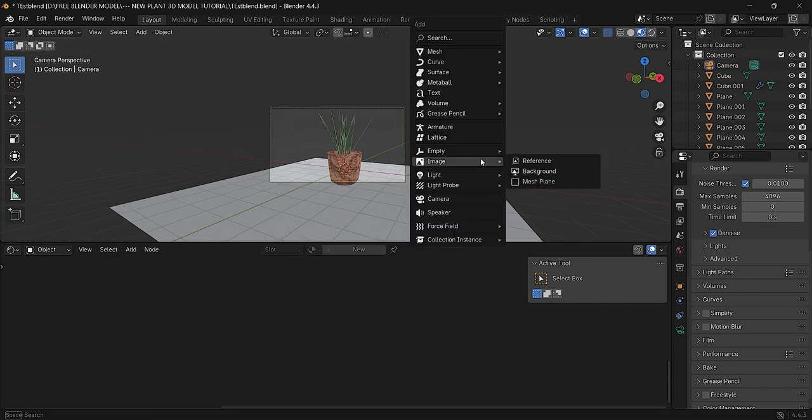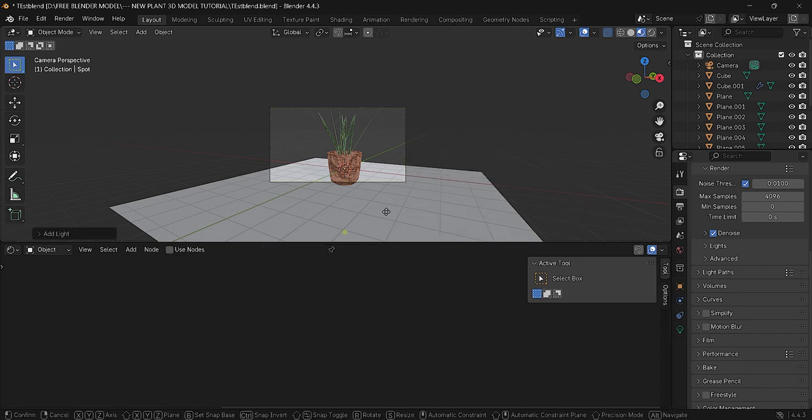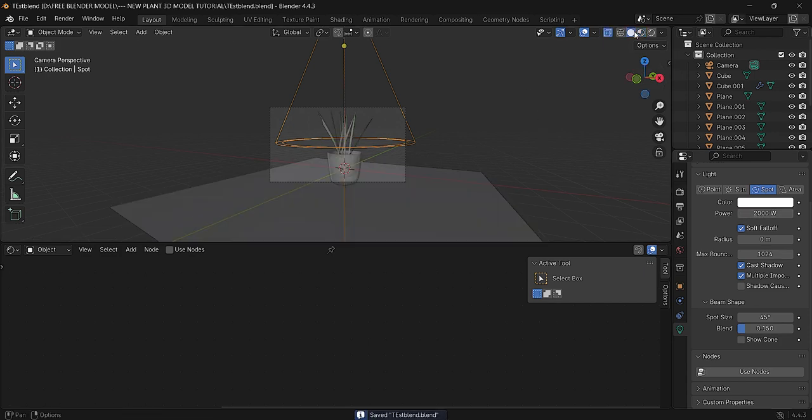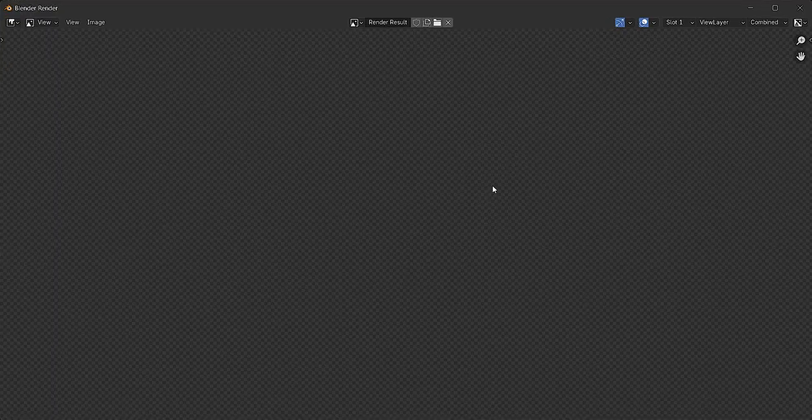Now we are going to place a light in our scene. Spotlight, G Z. Here are the light settings. 2000. Save it. Now we are going to look at the render.